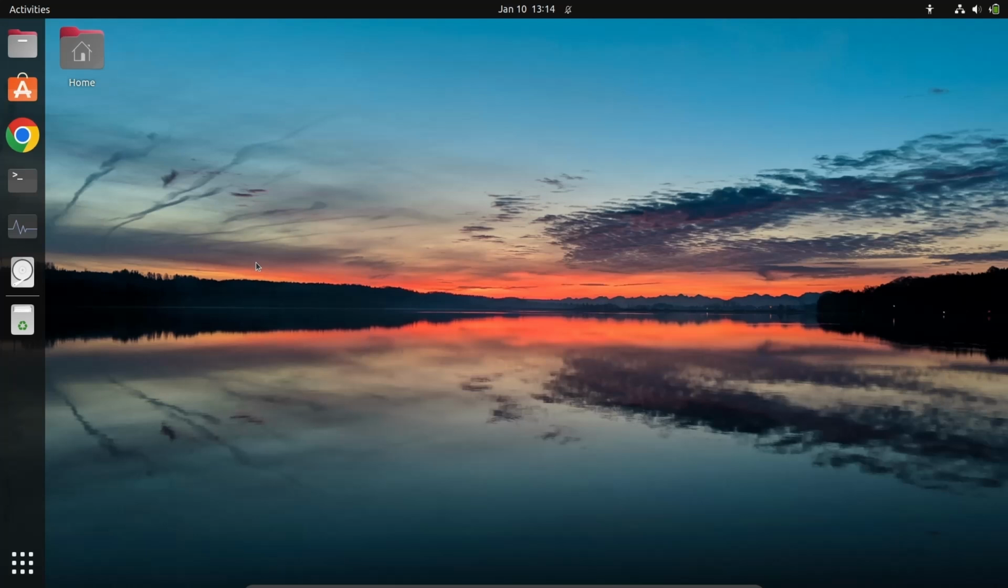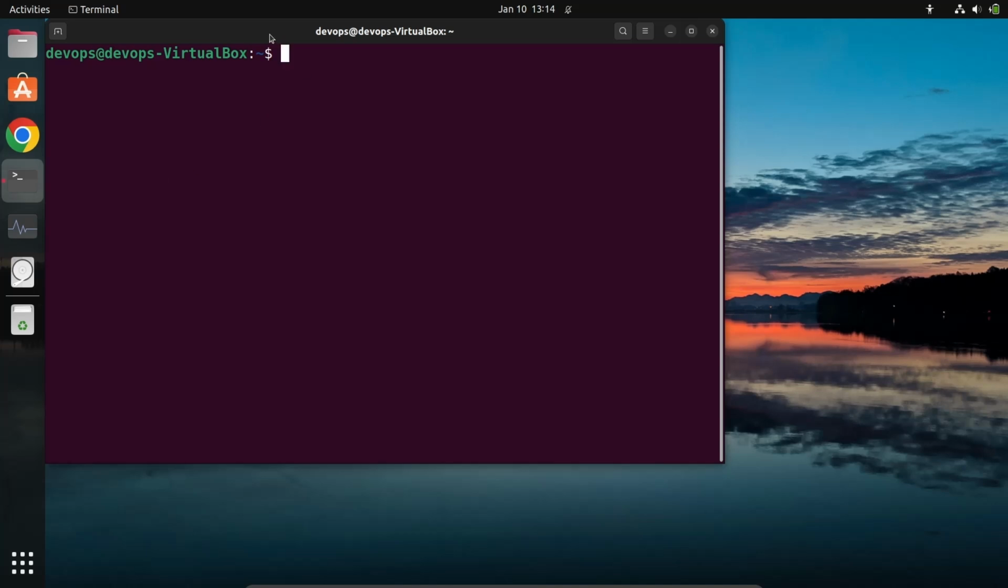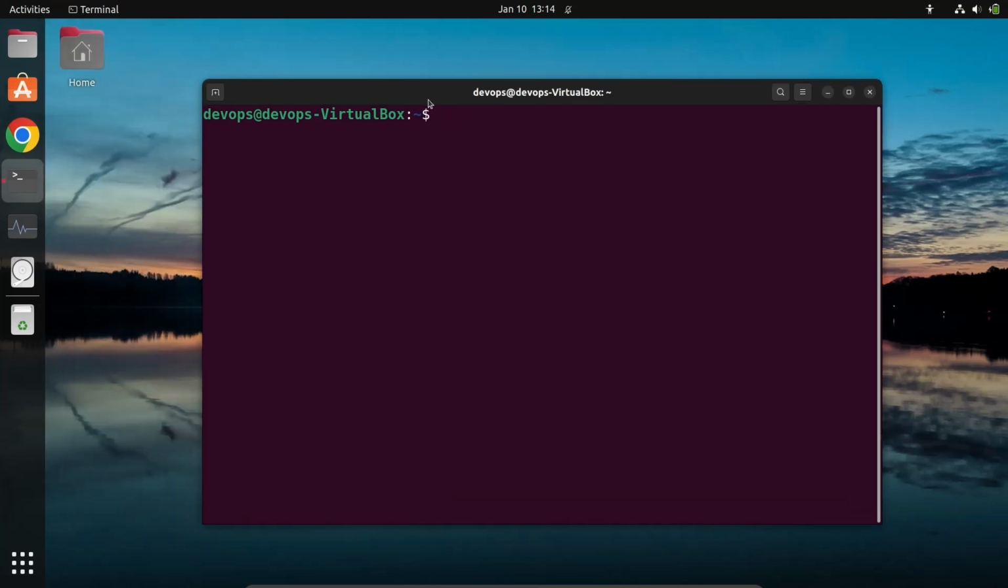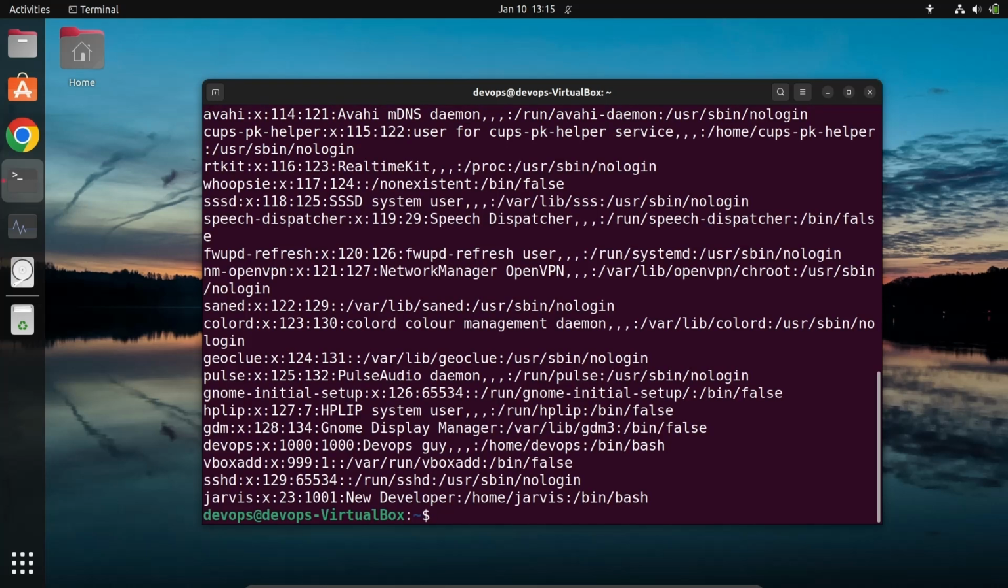I am on my Ubuntu VM. I will go to my terminal. Before discussing it, I would like to show you cat /etc/passwd. It's not just a random file, it should be opened as administrator. So I will use sudo and pass it to cat, and let's see the contents of it. I will hit enter. It is asking for my password. I have entered my password and it's showing me this.